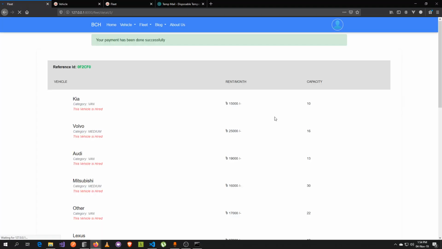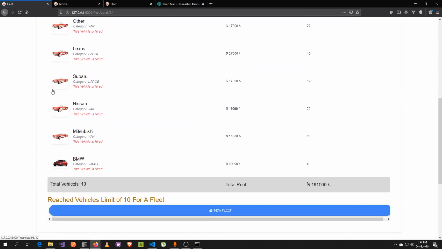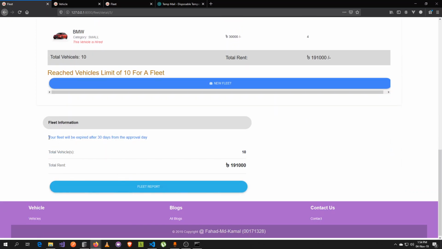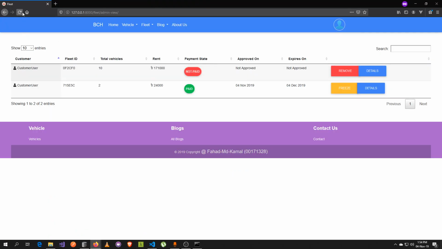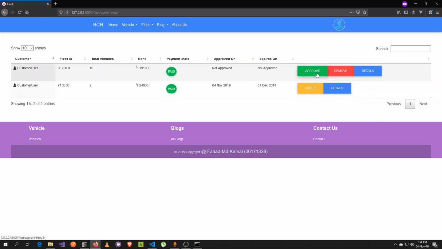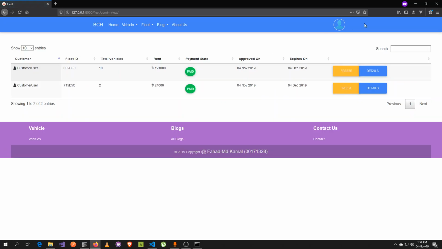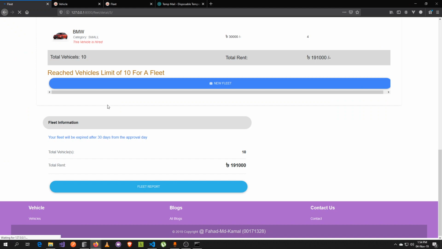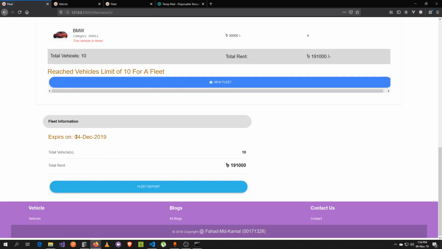So the payment for this fleet is now done, and all the fleets are tagged as hired, and the message here is also showing that your fleet will expire after 30 days from the approval date. Now when we approve this fleet again, we can see that this fleet has also been paid now. So I am going to approve this fleet from the admin account, and now the message will change with the expiration date. The fleet will expire on 4th December 2019.